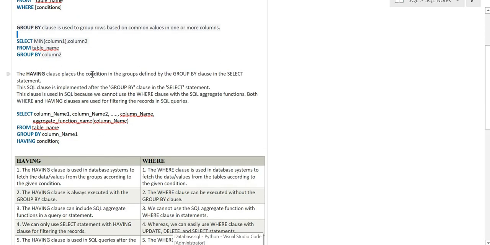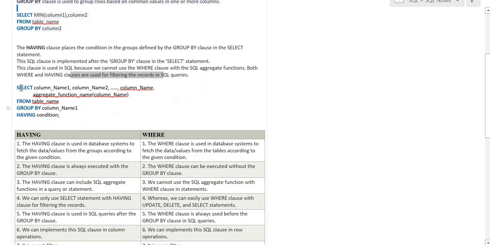The having clause places the condition on the groups defined by the group by clause in the select statement. This SQL clause is implemented after the group by clause in the select statement. This clause is used in SQL because we cannot use the where clause with the SQL aggregate function. Both where and having clauses are used to filter the records in SQL queries. So this is a simple example, or we can say a simple syntax.